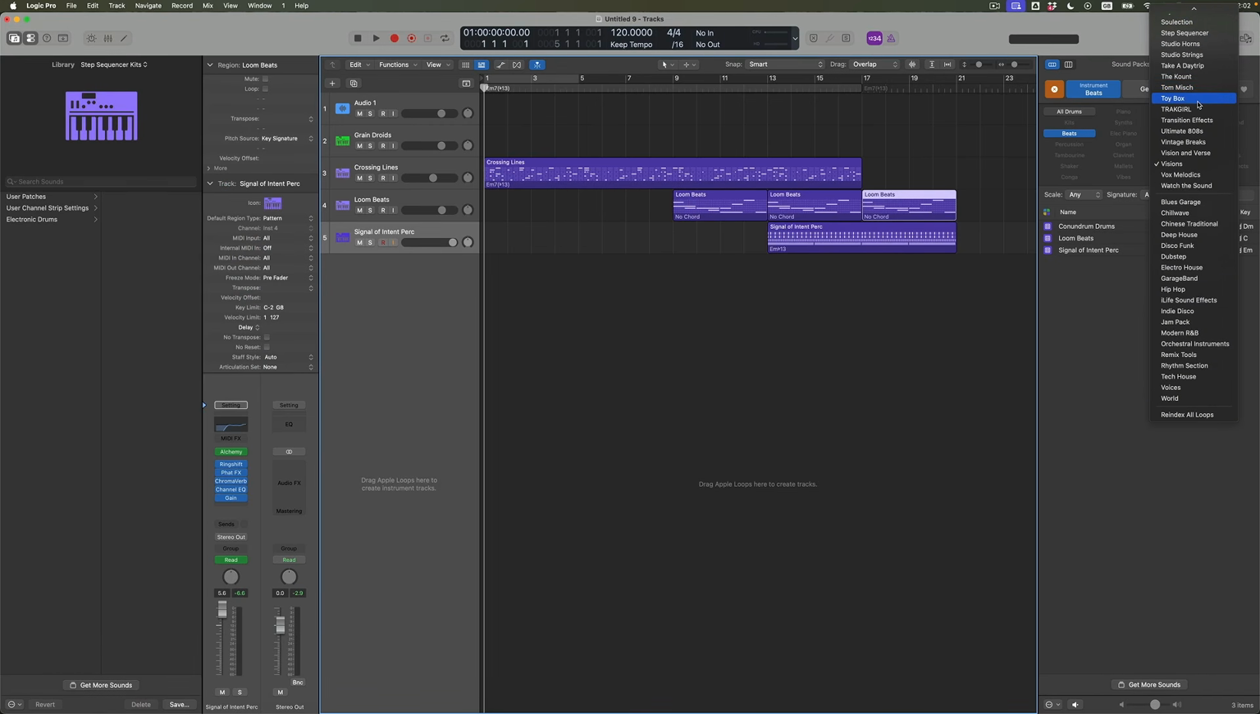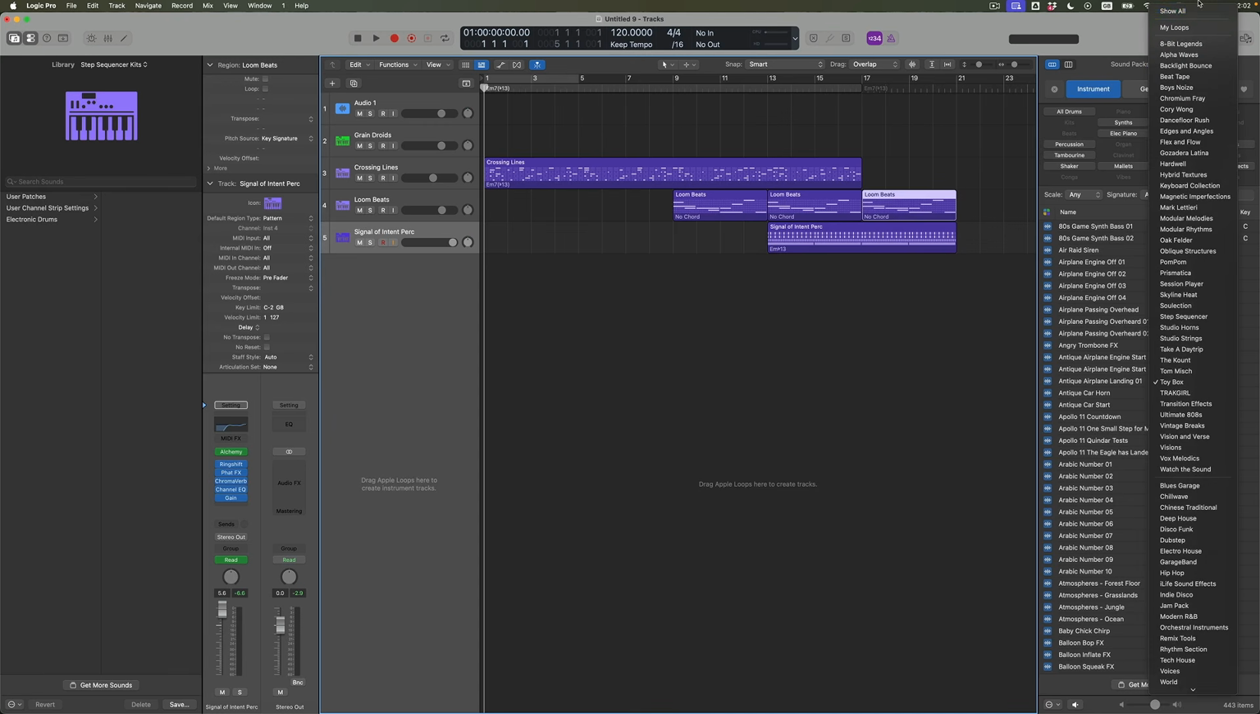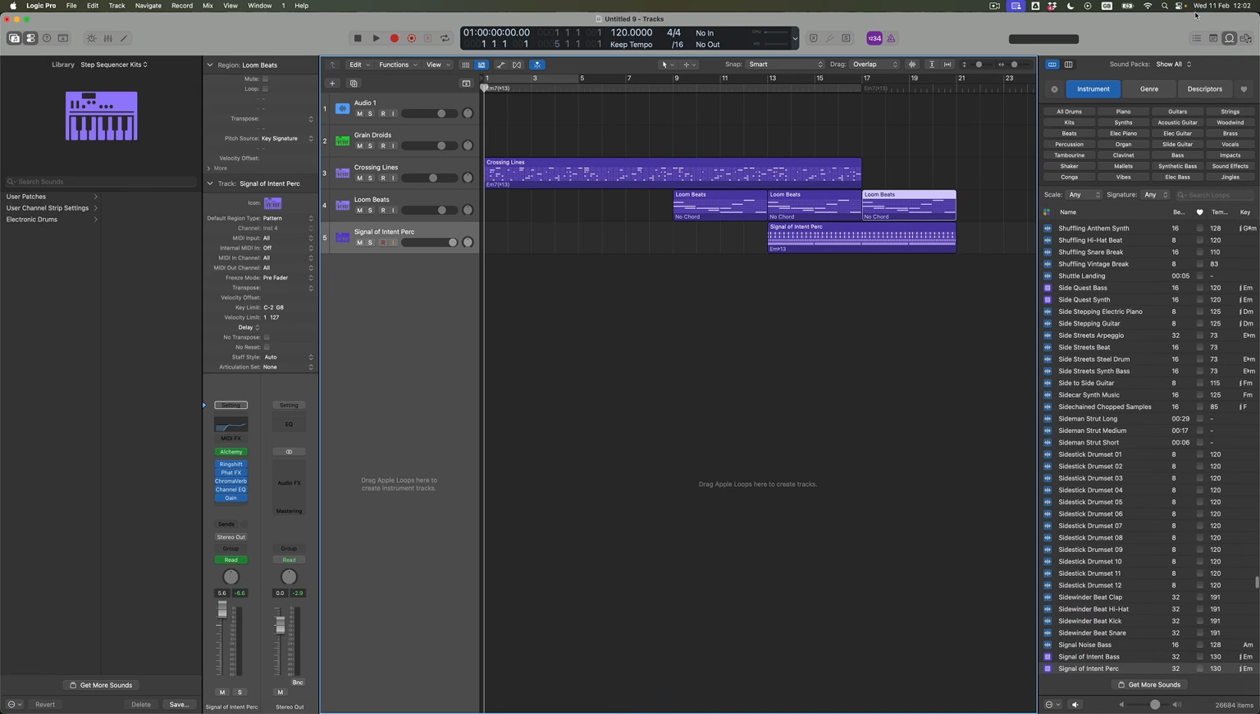If I decided to pick Toy Box, for instance, I can find out what exists within this one particular collection of sounds. And then, of course, the various loops and the categories of those appear as I flick through each one. And if I come back up to all, I'm back into the place where I can see the entire loop library all in one go. I think this is pretty good, I have to say, in terms of the way that things are being organised.